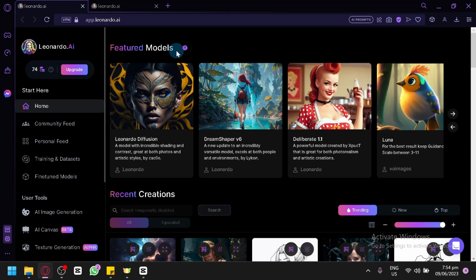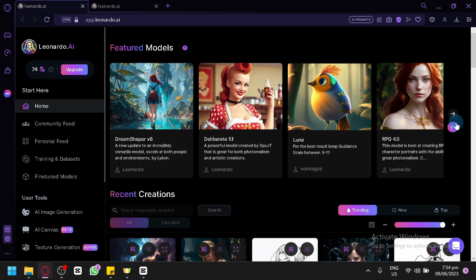But in Leonardo, it has tons of different models as you can see here, and each model has a different capacity, with different ways to produce different images depending on your prompt. Now, to be able to generate in Leonardo, you're going to have to click on AI image generation over here.